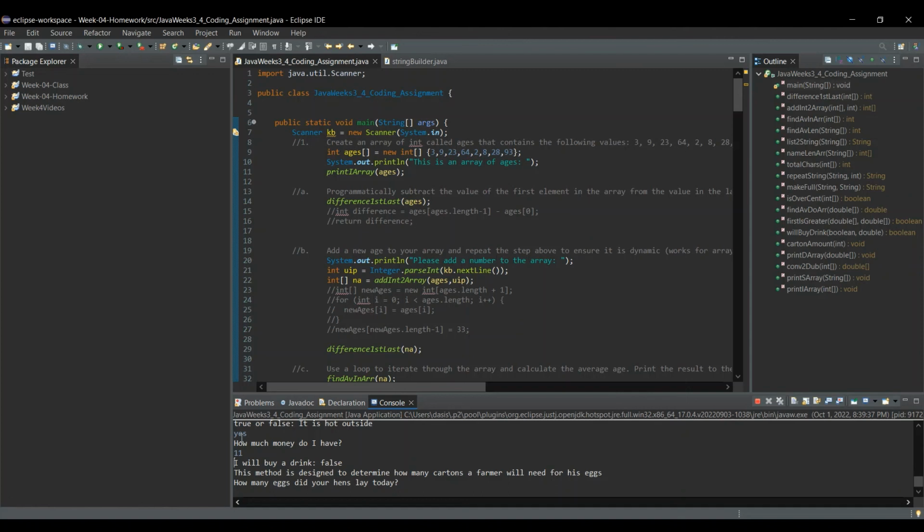Now I could put a portion of code to accept yes, but it is a Boolean, and it does expect a Boolean input.